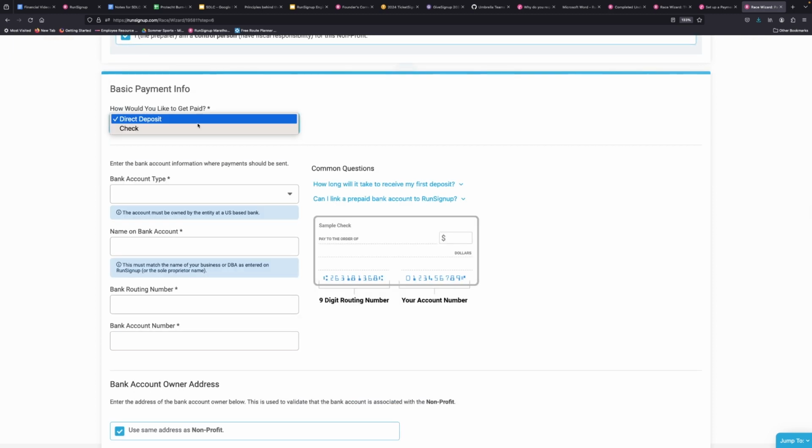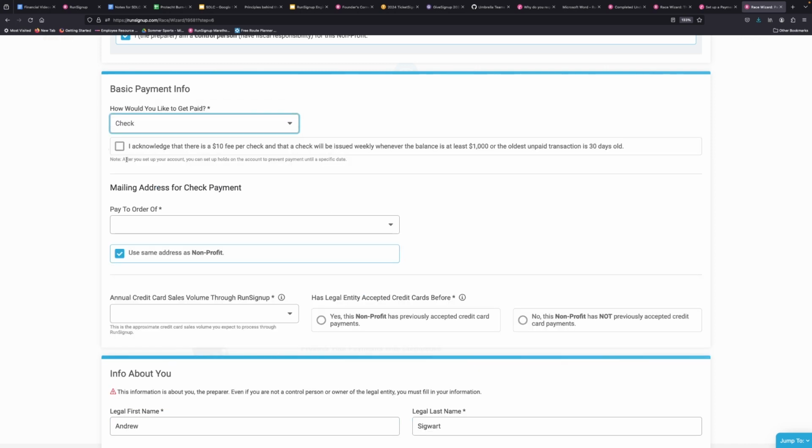Sure. Next step is the basic payment info. You have two options here, direct deposit or check payments. We recommend direct deposit because check payments have a $10 check fee, and also a check will be issued weekly whenever it balances at least $1,000 or the oldest unpaid transaction is 30 days old.